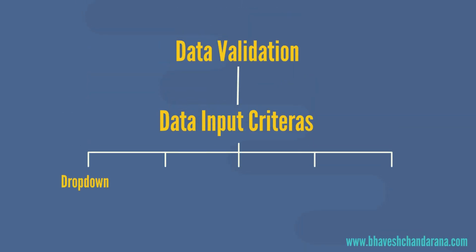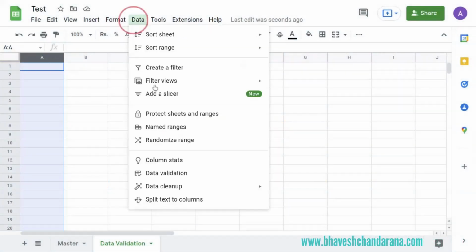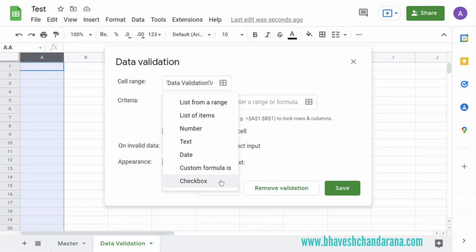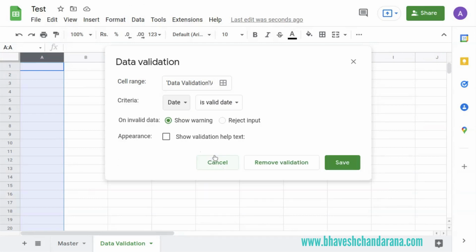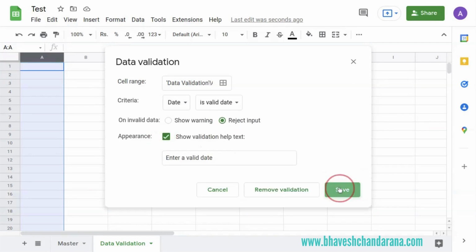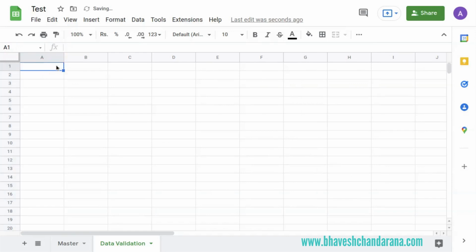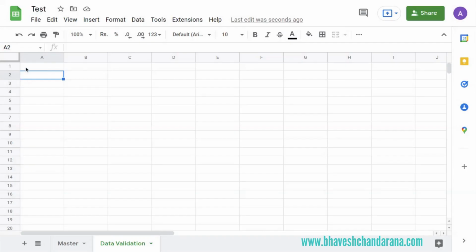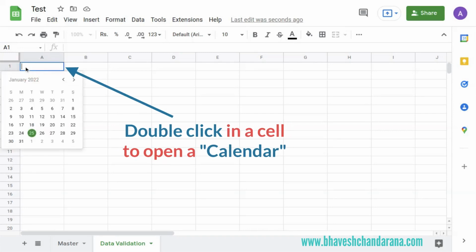Now let's understand how to set the criteria as date, number, text, checkbox. For this, you have to follow the same steps. Just from the criteria, select the option of your choice. Suppose I select date in the data validation criteria and then select reject input. Now in this range, any input other than date will not be accepted. Along with this, an option to select the date from the calendar will also be provided.